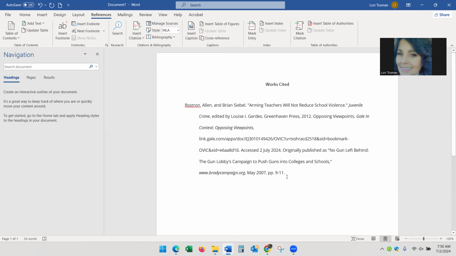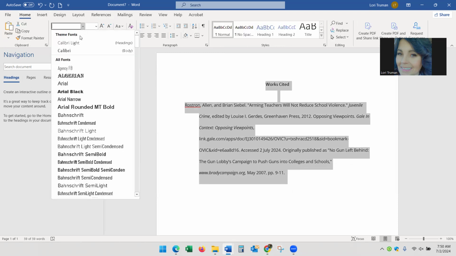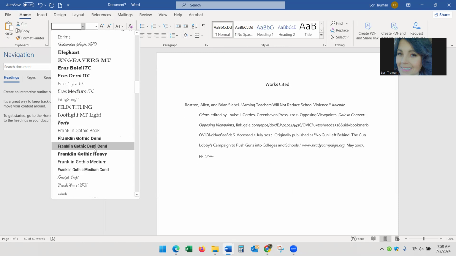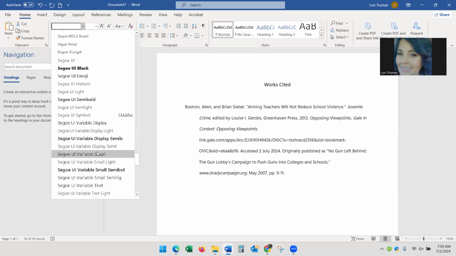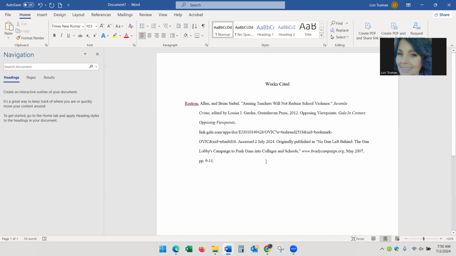If you notice that this is not Times New Roman or Arial, you could always go over here as well and find Times New Roman and make sure that's set up correctly. You can set this up before you start copying and pasting, but I just wanted to show you how simple that is, how nice that the databases will cite these sources for you.